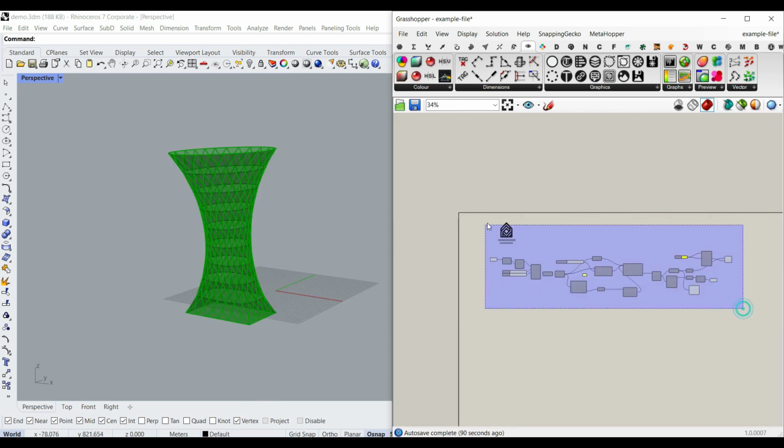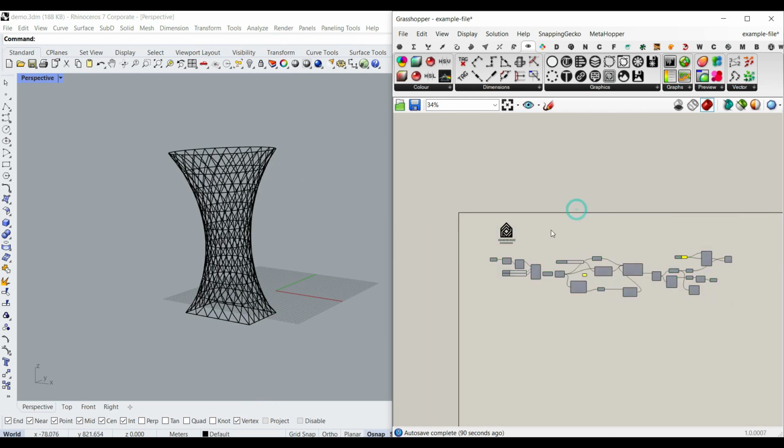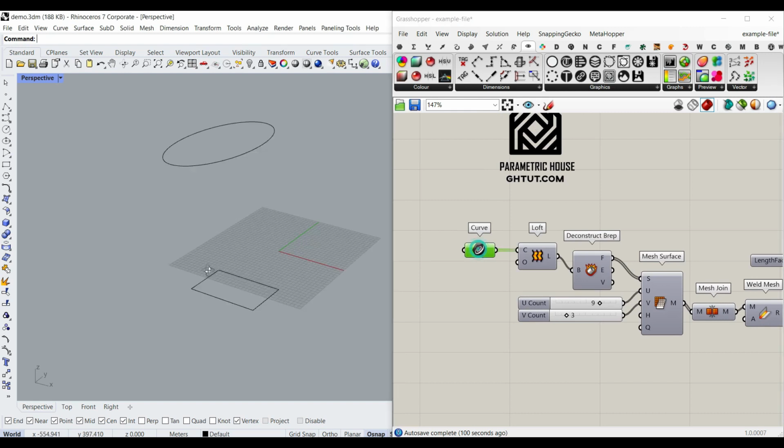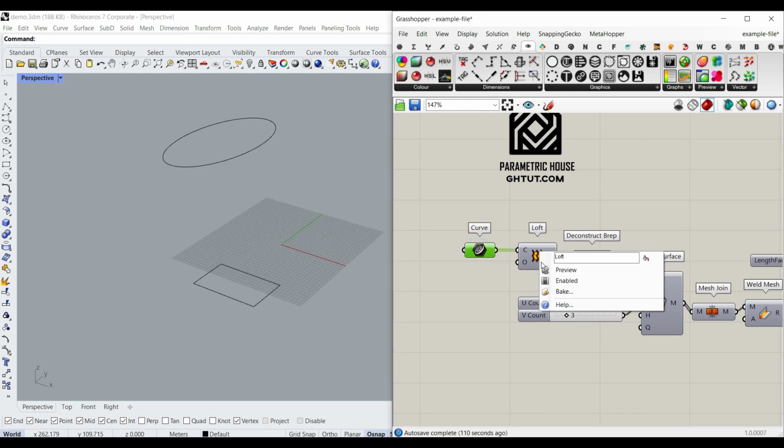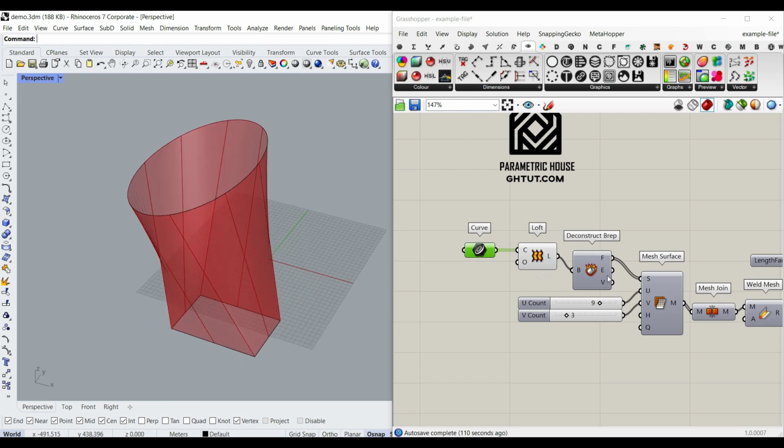Okay, let me turn off everything, and you can download this example file from our website. Okay, let's start with two curves. We just have two curves as an input. We loft them together easily. That is really easy to do.